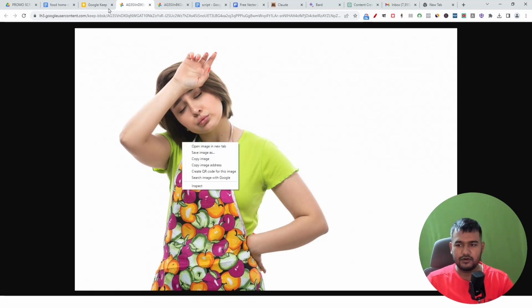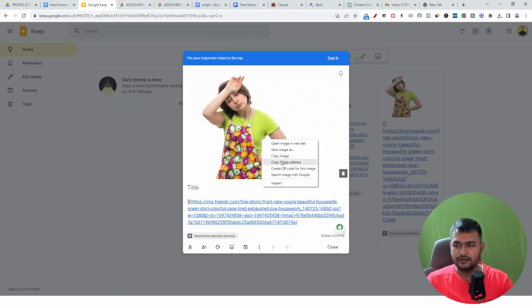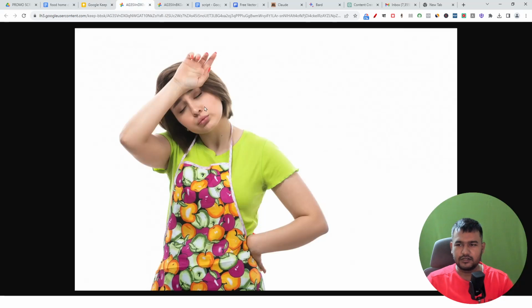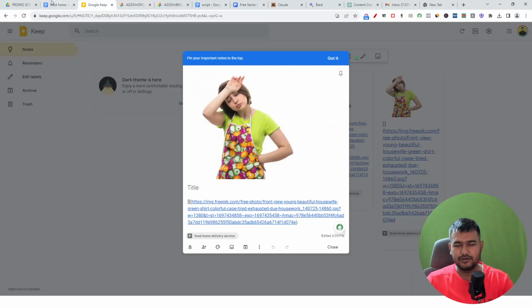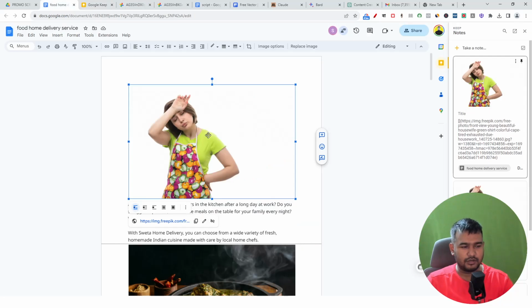And right now what you can do here is either click here on save image as, or click here and do save image as. So this is how you can easily download the image that you have put in your Google Doc, and you can download the high resolution image.